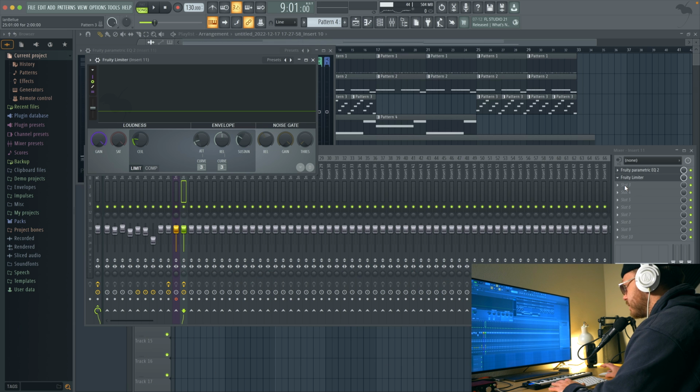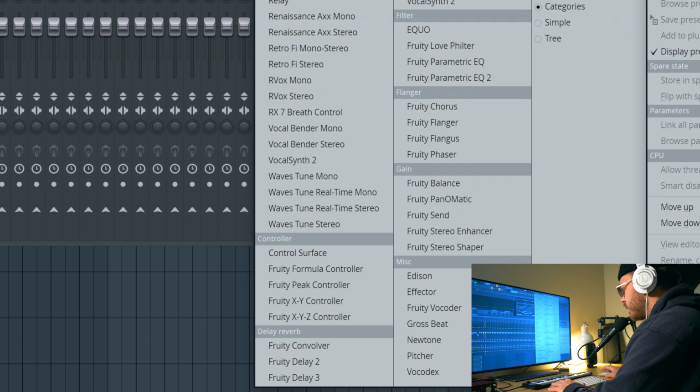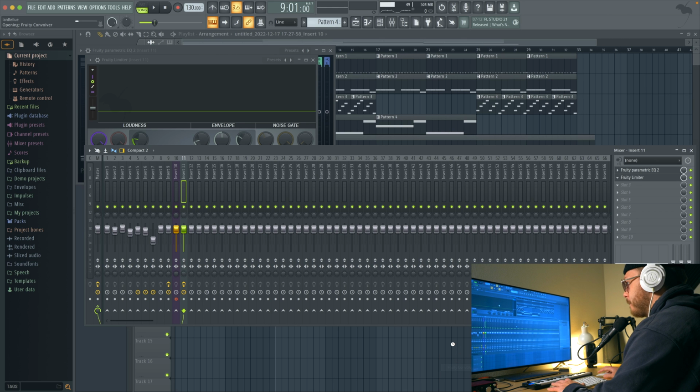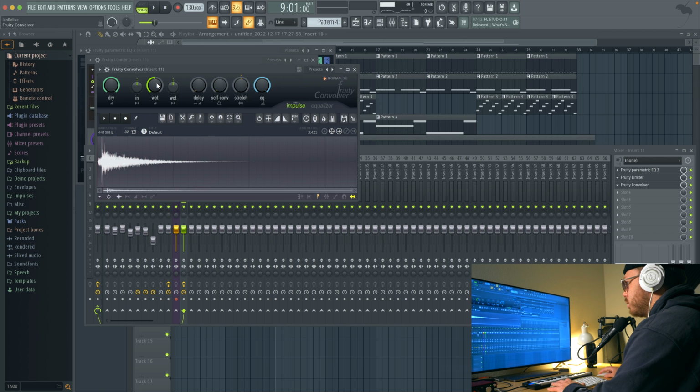And then next thing, we're going to add an effect called Fruity Convolver. That's down here under the delay reverb. And then go ahead and turn the wet dry knob to pretty low. We just want a touch of this.